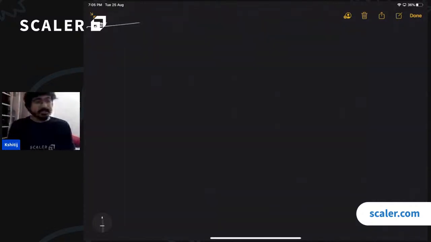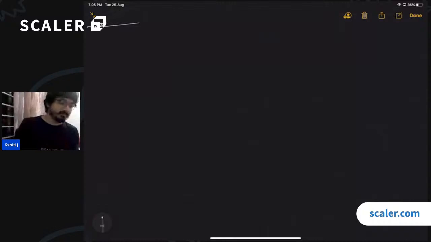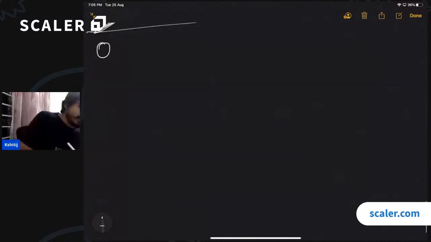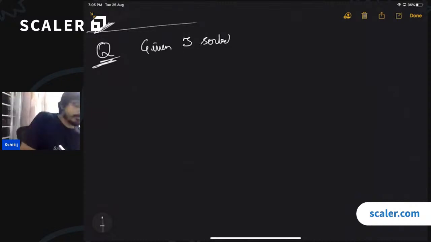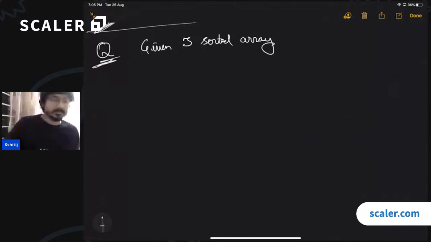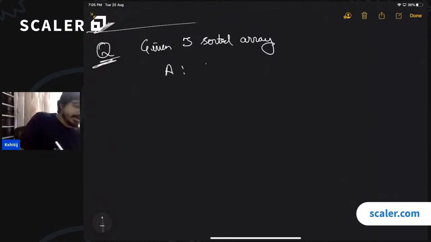We'll try to see another very interesting problem. This is also a problem which has been asked multiple times in interviews. Now listen very carefully. The problem says that you are given three sorted arrays. Let me just take the example.